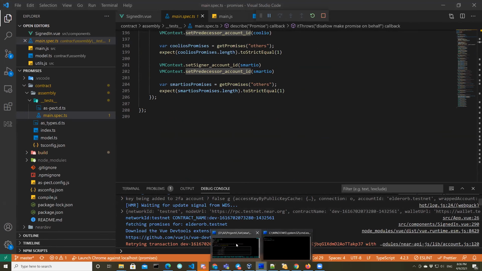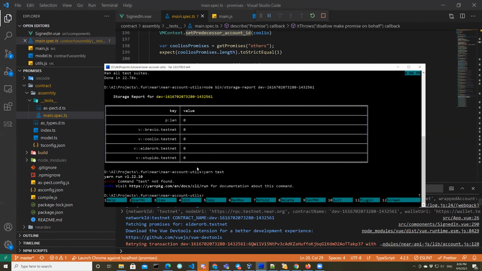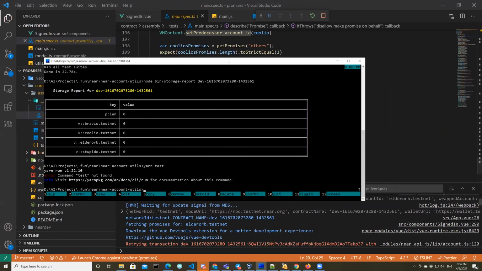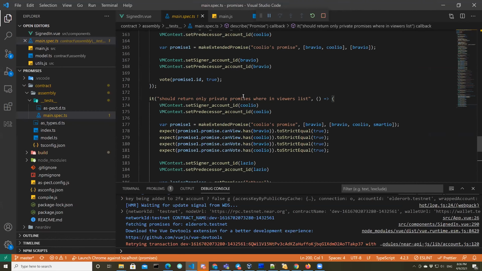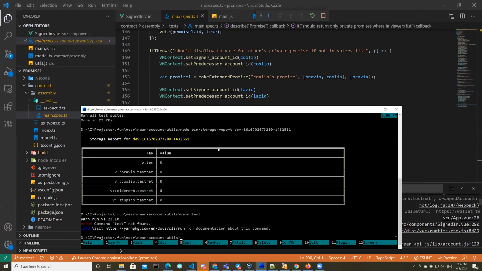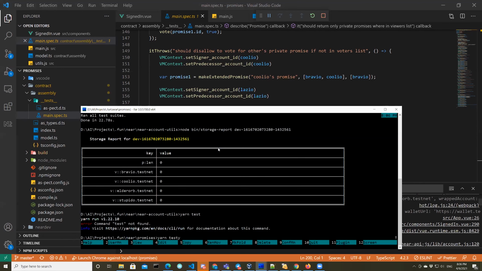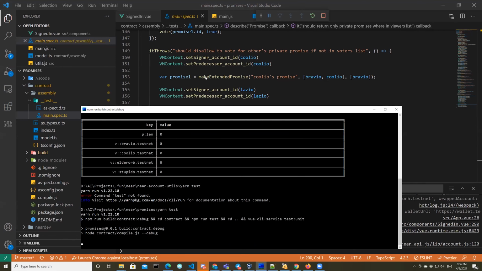I can execute them, but of course they are passing. Actually, that's it from me. Sorry, what just happened? Yeah, because I executed it in the wrong folder. Just a second.